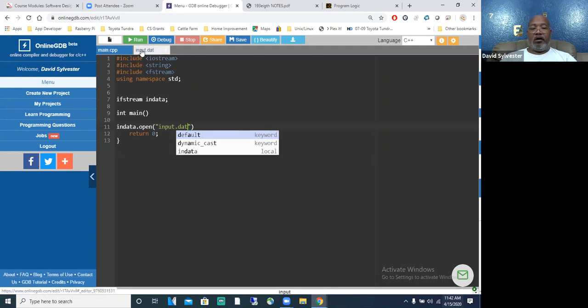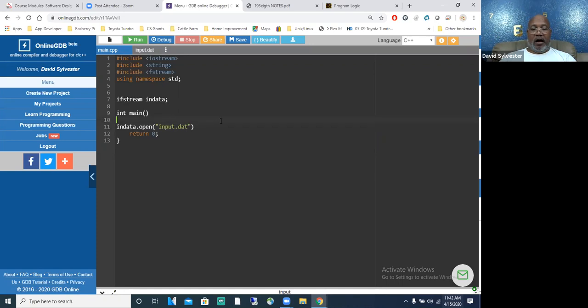And I know that because what? This is my file name. So I'm opening this file using this object so that I can read the data. Everybody got that? Now, I need to put my semicolon, and I need to put my curly braces. Okay. All right. So now I've opened the file.